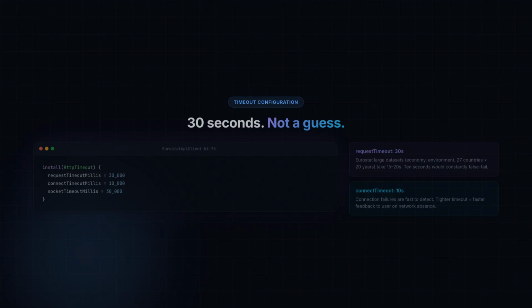The connect timeout is tighter at 10 seconds because connection failures tend to be fast and retrying quickly is the right behavior there. These numbers came from live testing against the real API, not guesswork.